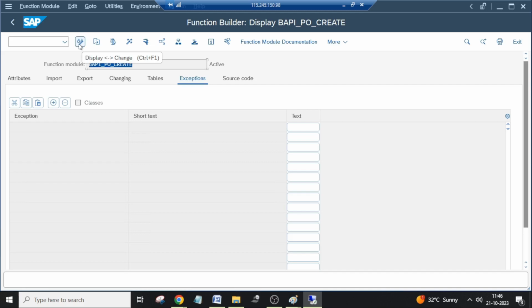BAPI function modules cannot have exceptions, because RFCs we can call in other SAP systems, right? What is the purpose of RFCs? To access the data from one SAP system to other SAP systems. But what is BAPI? BAPI we can use to access data from non-SAP systems also. So non-SAP systems also can use BAPI function modules to read the data from SAP.